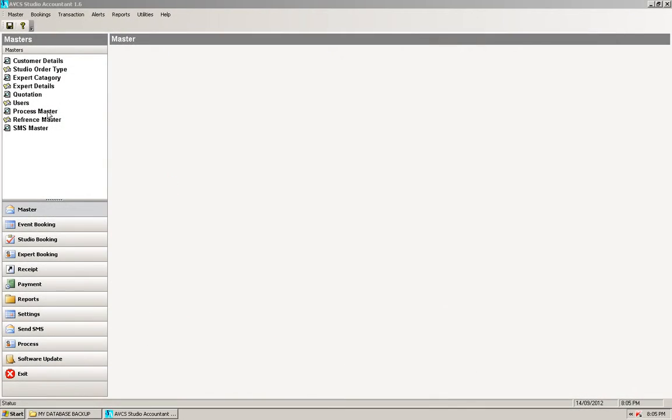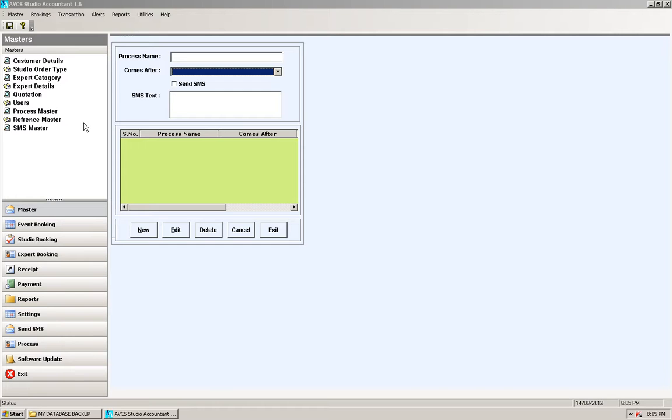So first of all, we go to the process master and we choose the process name here. Like how many processes we have in our studio or lab or album company if you have. So we can add multiple processes, like we have designing process, we have the printing process, we have the correction process, we have the dispatch process. So you can add multiple processes here.